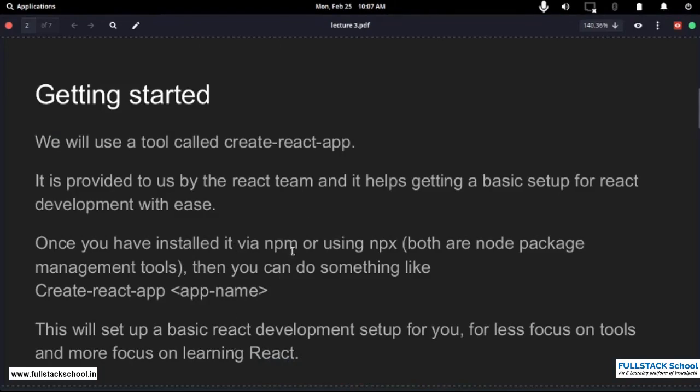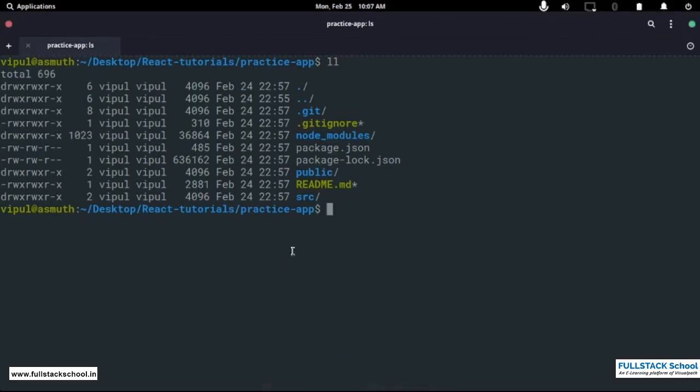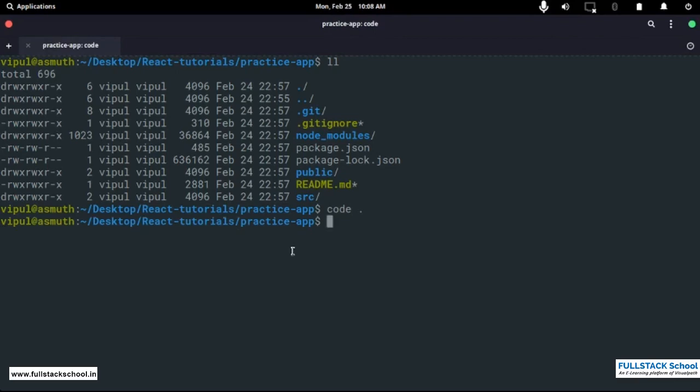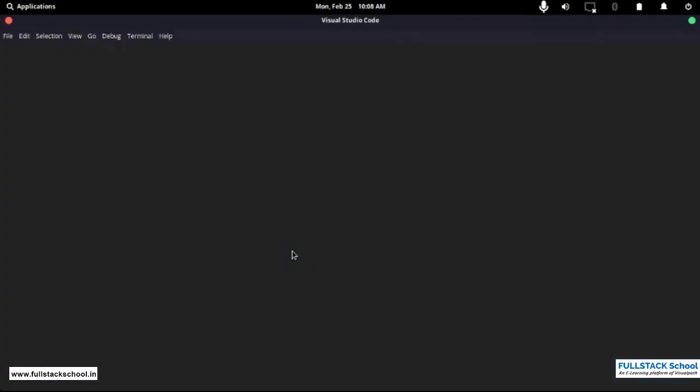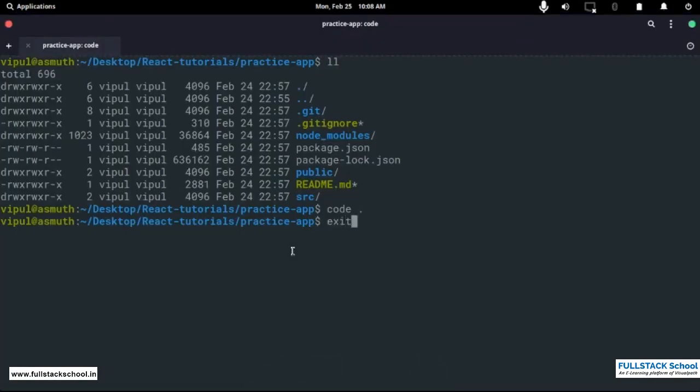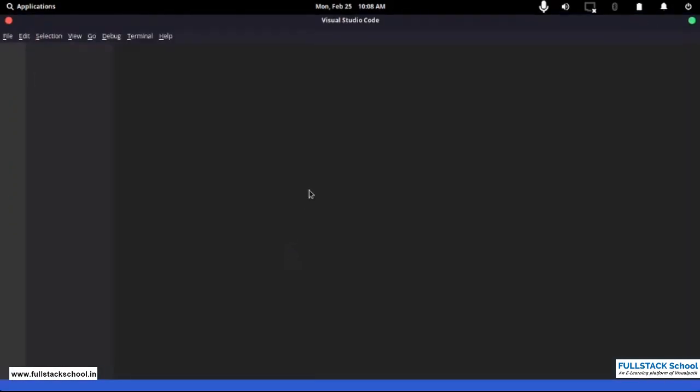Coming back to this, why do we actually need a build step? That is what I'm going to talk to you about next. So let me just open this up in my VS Code so that we can close this, and from now we are gonna live in our VS Code and do all the development there. So I'll just go back and close this.